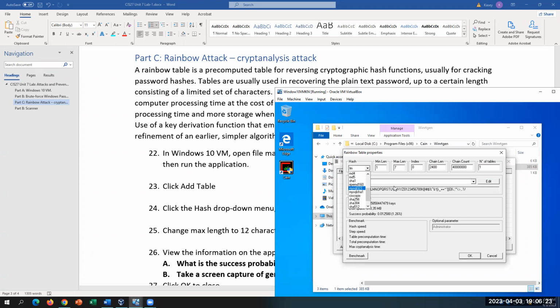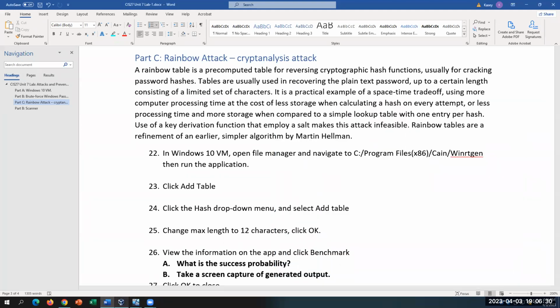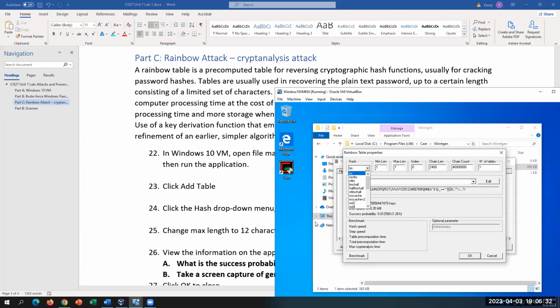Is it max length? So here we're going to do 12. You can go from 1 to 12, right? Now they tell you to make your password longer, maybe 14 characters, or 12 or more.